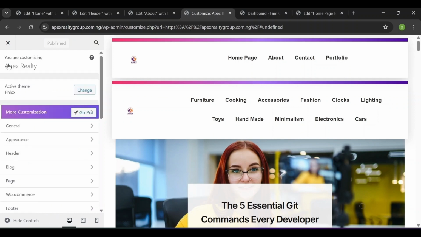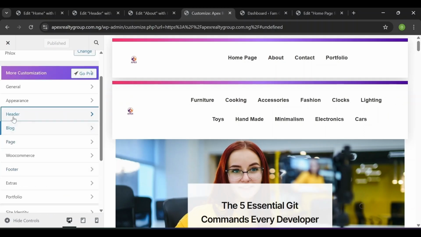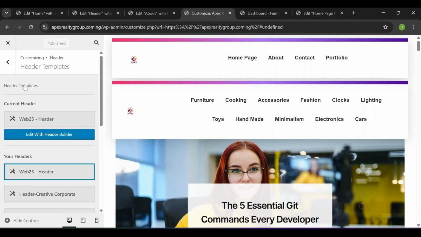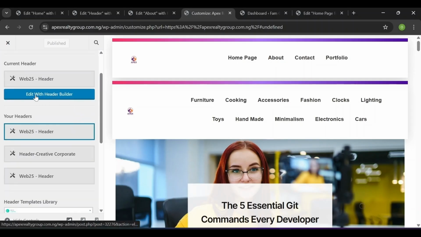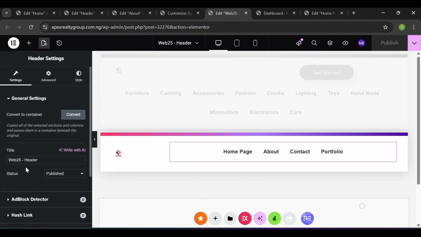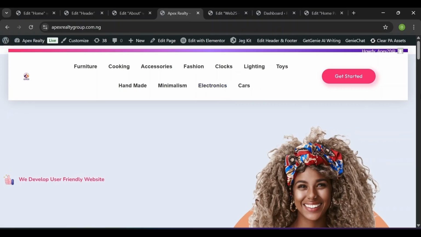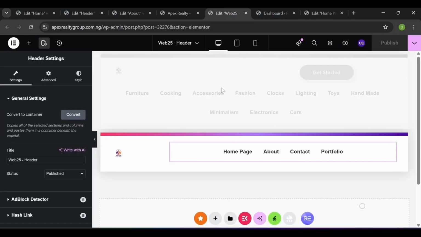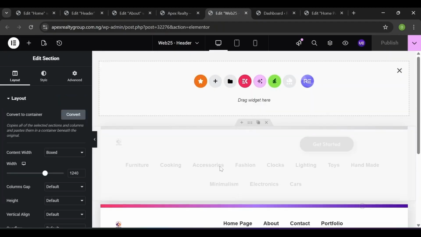So we click on this here. Okay. Let's go to our header. We click on header. Click on header templates. So we can click on this edit with header builder. Okay, so let's click on these header settings. Okay, now let's preview. Now you can see that this is showing up right here. So let's select the menu again. Okay, this is the main menu. We click on this here. Select the menu.